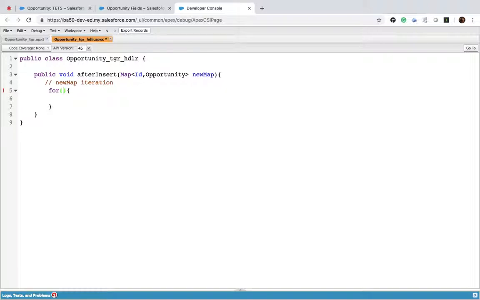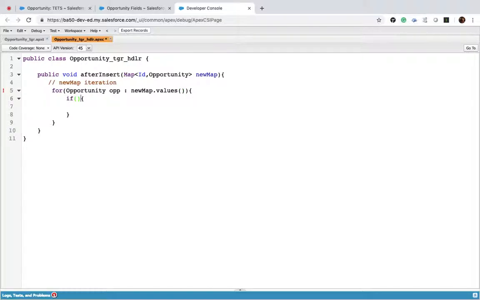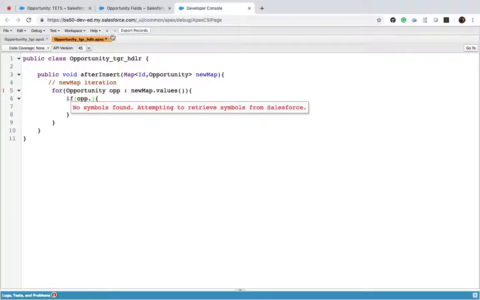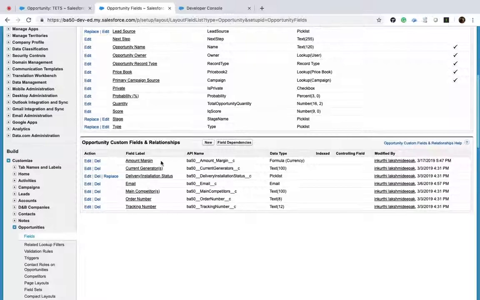I'm specifically mentioning Opportunity. Okay. Opportunity, then OPP variable name, then newMap.values. Then if OPP dot, you need to get a field name. What is your field name here? BA50_Amount_Margin. All right.